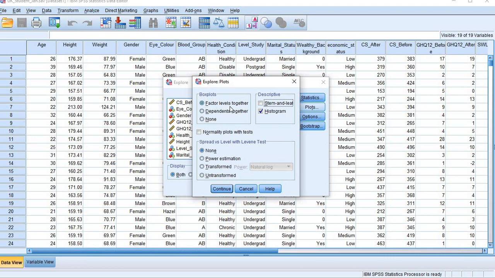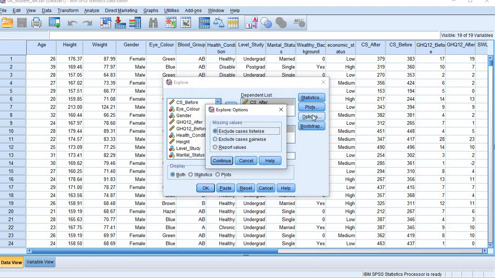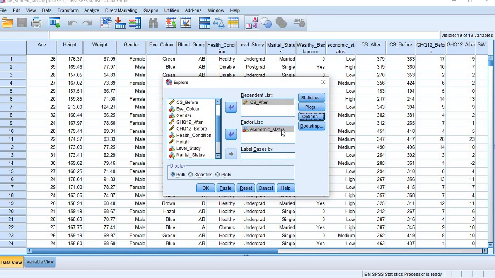Now the box plot is asking whether to display factor levels together, dependents together, or none. Factors together is actually the best. Normality plots, no, that is not important. And I click continue. Now there are options here. You can include or rather exclude cases, listwise or pairwise. We'll be talking about that.